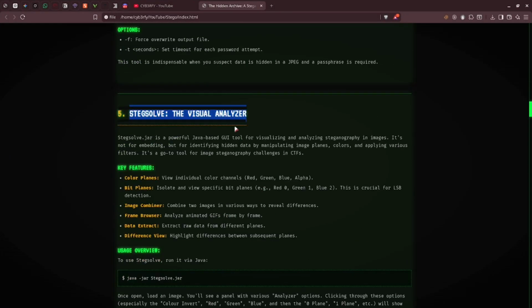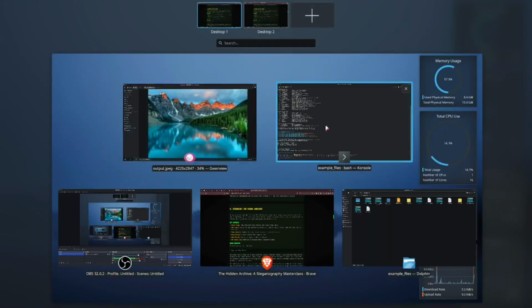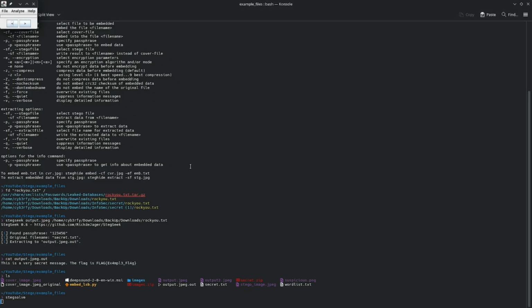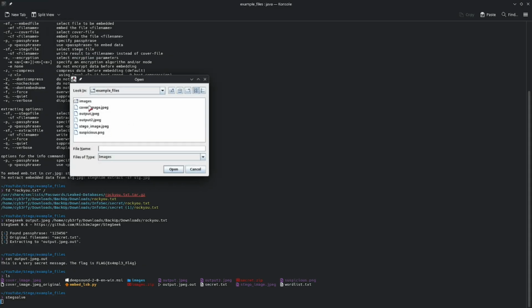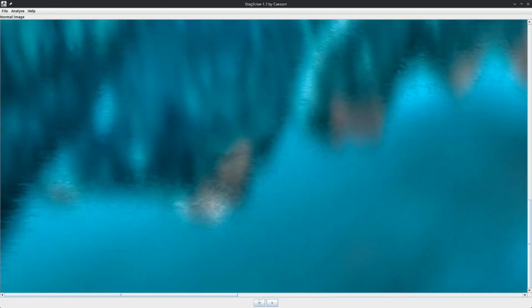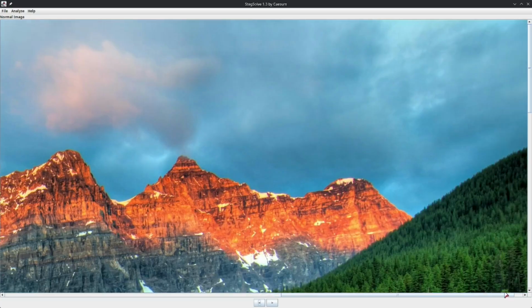Now Stegsolve. Stegsolve is basically a visual analyzer, in which you can, I will just show you, because telling it you will not get clear, but by seeing it you will get the most out of it. So first let's open an image file, like this suspicious.png. Here you can see this is a normal image, just an image.